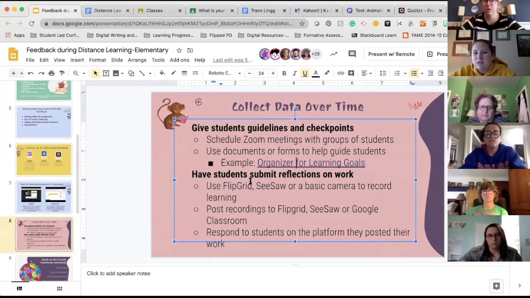Have students submit their reflections on their work. Like I said, kids pre-K to grade 12 love recording themselves. Use Flipgrid, Seesaw, just a basic camera tool. If parents are really terrible at technology, they know how to use their phones. So have them use the camera to record the students' thinking and just send it in an email. Post the recordings to the same place over and over again.